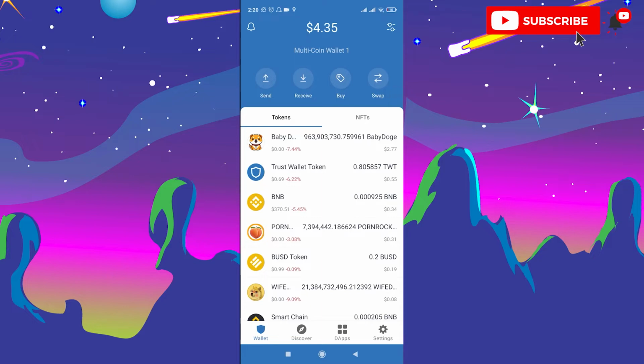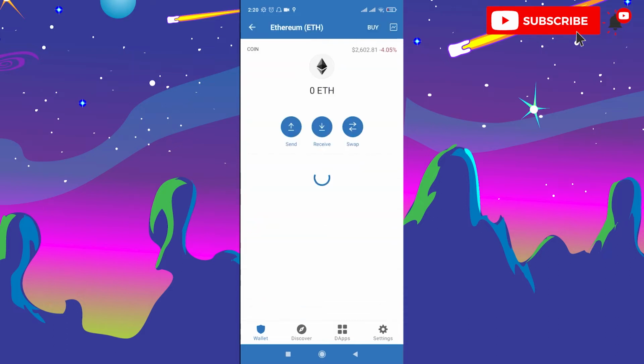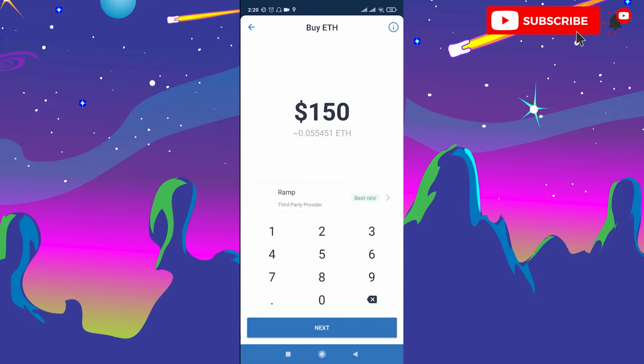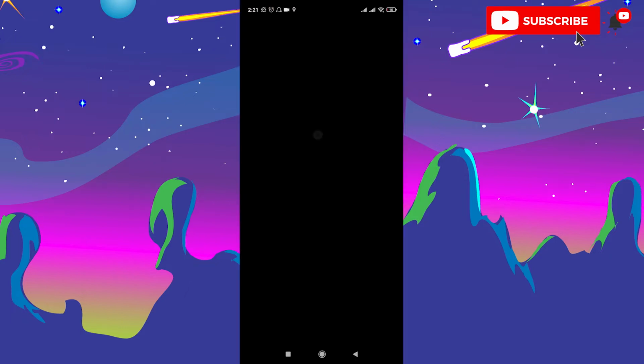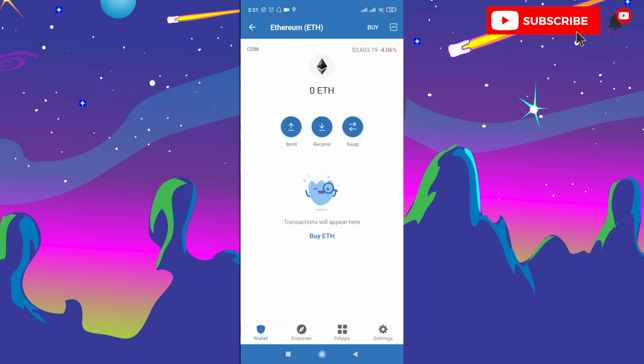And now you need to have Ethereum on your balance, because to buy Terra, you need to swap your Ethereum. For this, you can go to Ethereum and buy it on Trustwallet. Go to buy, choose the amount and buy Ethereum on Trustwallet. And also you can receive Ethereum from any other wallet. You can go to receive, copy the wallet address and send Ethereum to your Trustwallet account.